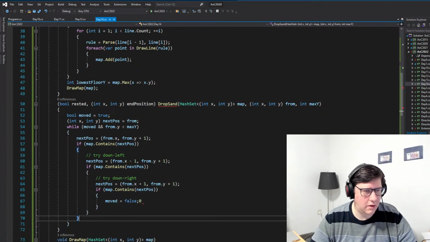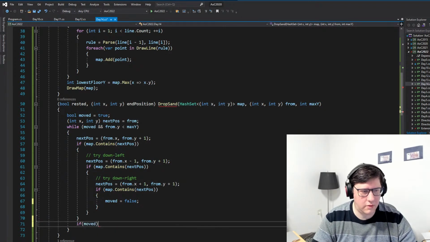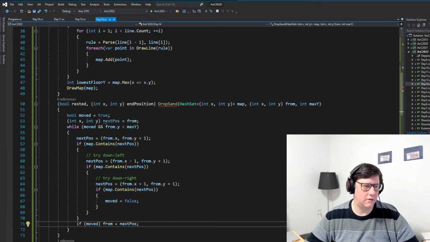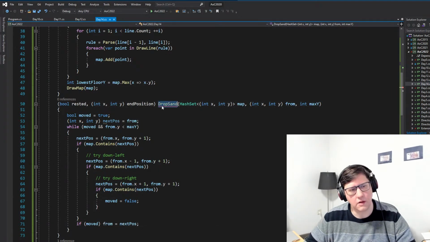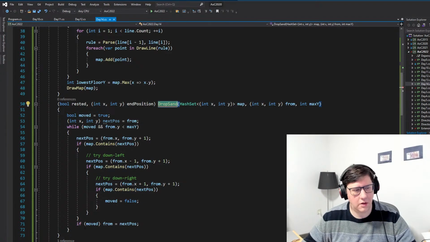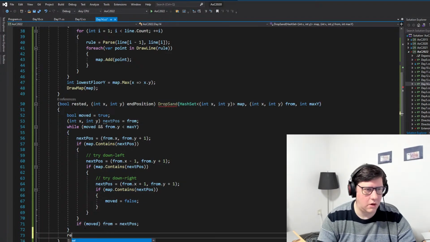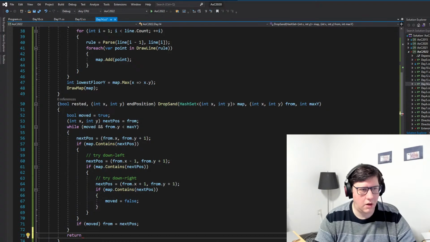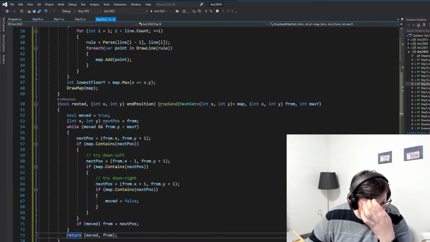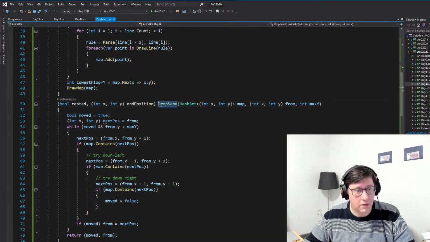let's see, if moved from is next pos, like this. I think this is the way that we do it, and then we return here, return moved from, actually. I think this is the one. Let me see.